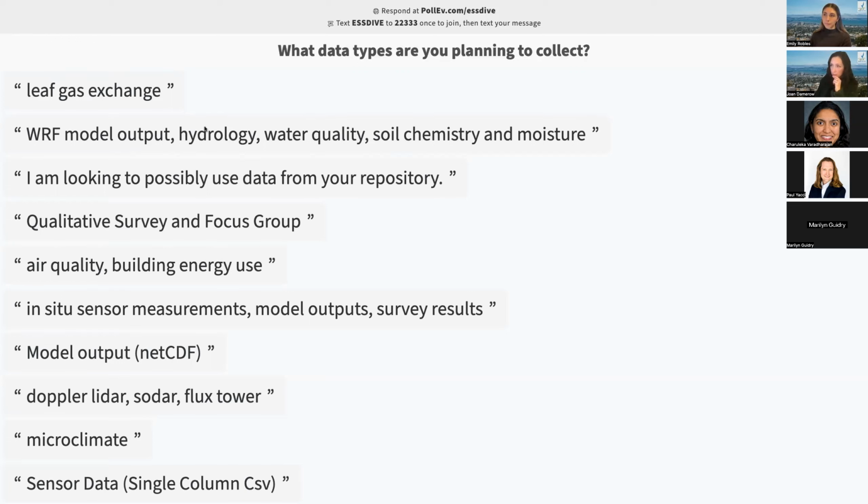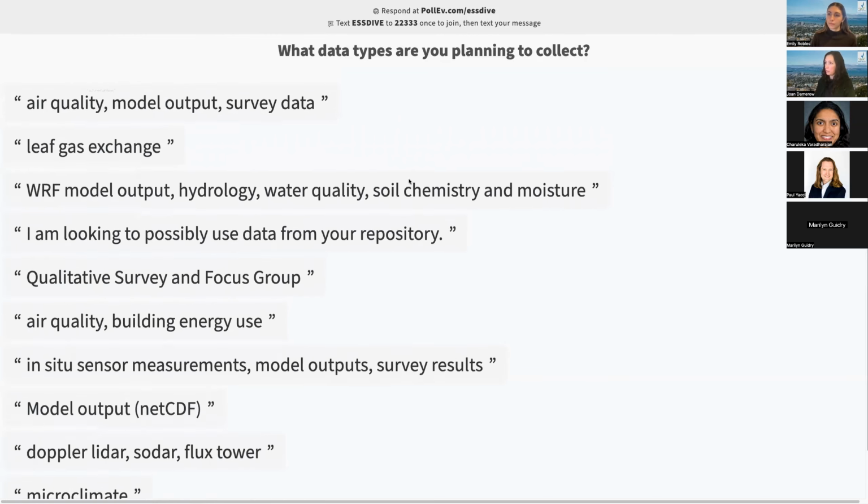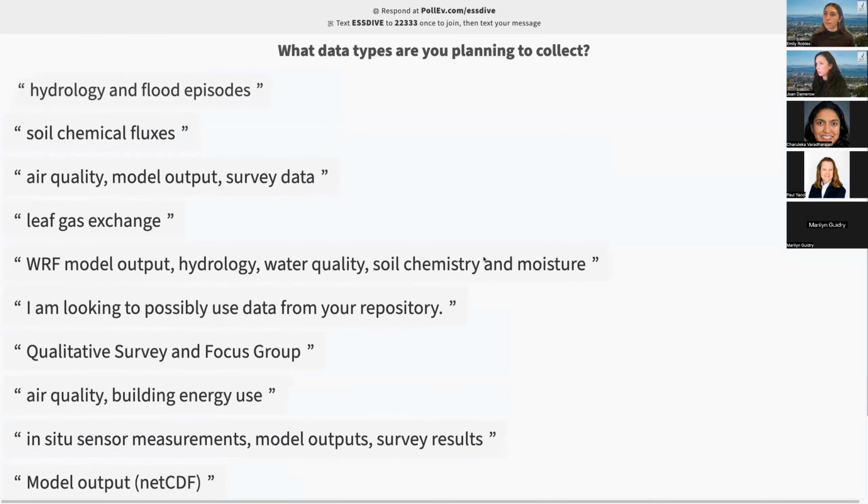So it seems like there are some that are definitely relevant for some of our data-specific reporting formats. Looks like the responses are slowing, but air quality, model output, survey data, soil chemical fluxes. Okay, I'm going to move on since the responses seem to be slowing.